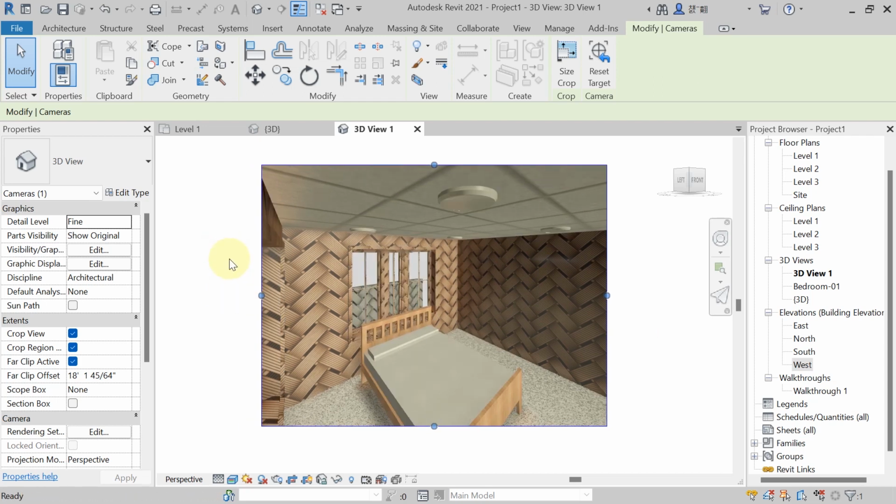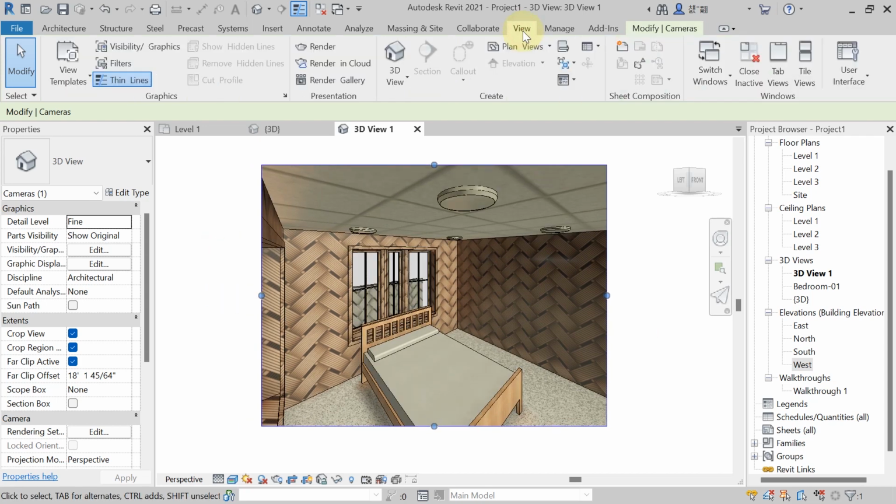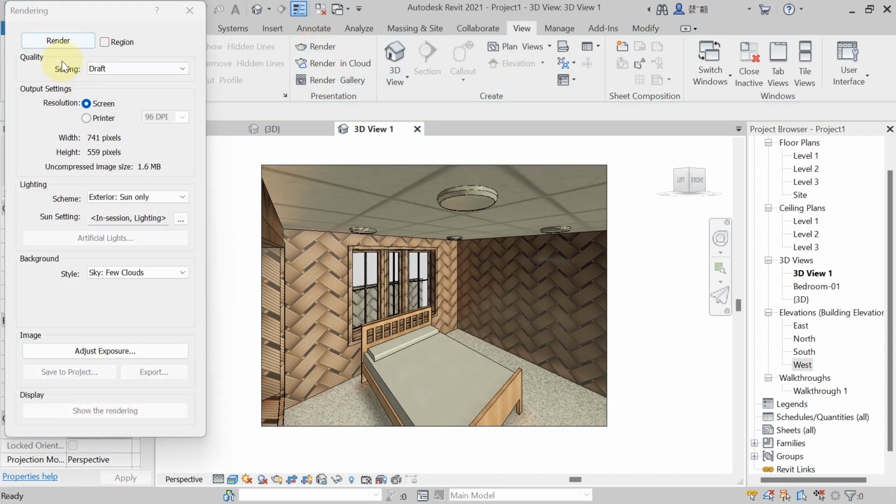Now I want to render this interior portion. So for that, same thing, view tab, here in presentation panel, hit on render. Now from here you have to select the quality. So I'm selecting medium only. Now scheme, I'm selecting interior sun. When I select interior sun, you can only view the light which is coming from the window. You cannot view the brightness which is coming from the lighting fixture, only from the window. So hit on interior sun, and finally hit on render.